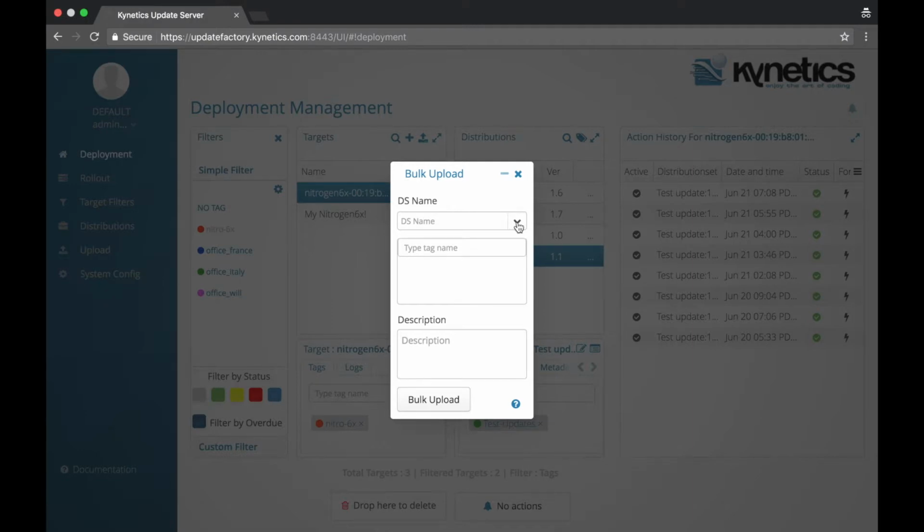Here's where you would apply a distribution, more on distributions in a different video, to a tag. So for example, the bundle or group of target devices under the Nitro-6X tag. We're not going to actually do it.